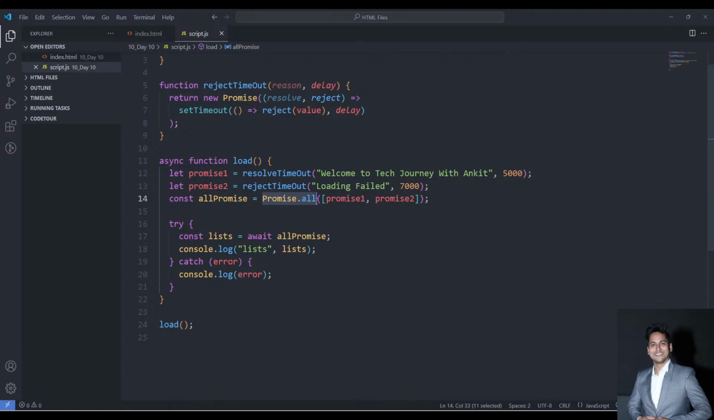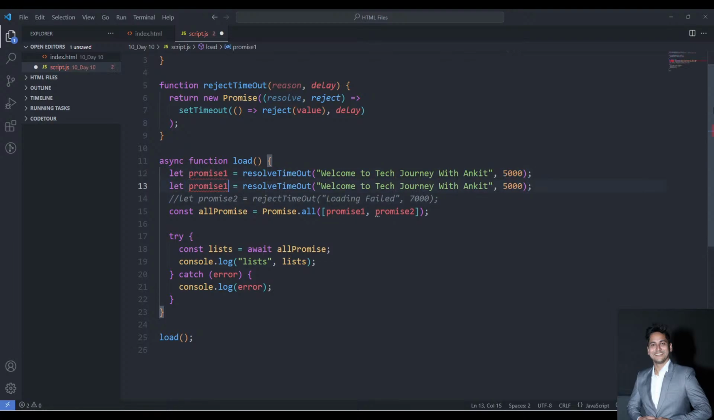Now I do have another method called Promise.all, which will check whether both the promises that have been invoked are resolved or not. In case both the promises have been resolved, the await line will execute and it will return the list. In case the promises are rejected, then we will get the error message. First, rather than calling promise 2 here, let me call the same promise here, and we will make both of these resolve. So let me put another message here.